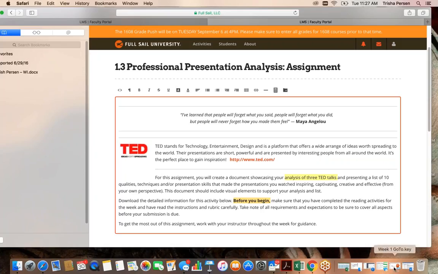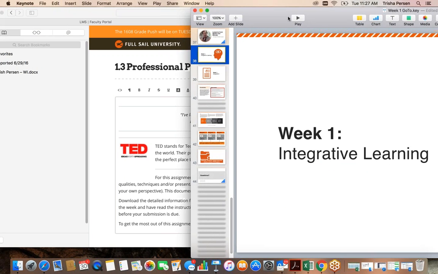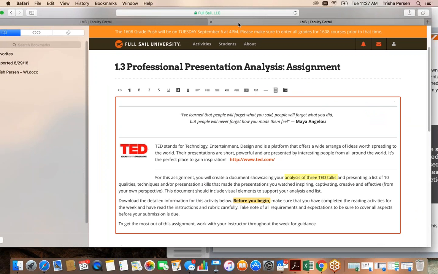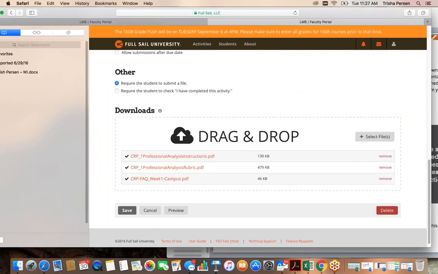Okay, so let's bring these up. And as always, I'm sorry I'm flipping back and forth. As always, at the bottom there's the instructions, there's the rubric, and there's also an FAQ sheet that has questions from previous classes that, if you refer to it, may answer your question before you even reach out to myself or your peers.